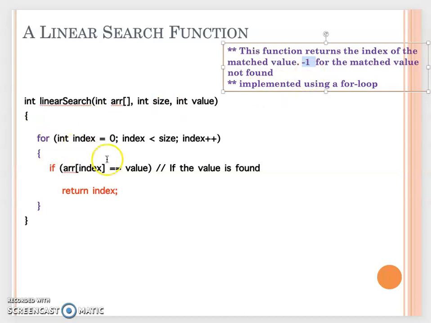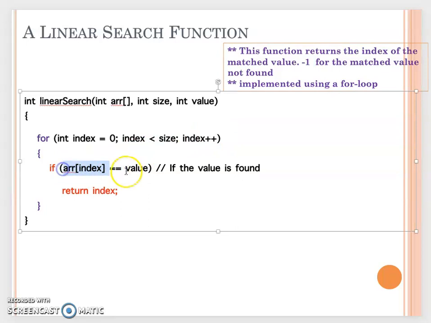So here we think about our for loop. Our for loop index starts from 0, index less than the size, and we increment the index. If the value at the index location equals the value, we find the value, so we return index. This is the case where we find the matching value.